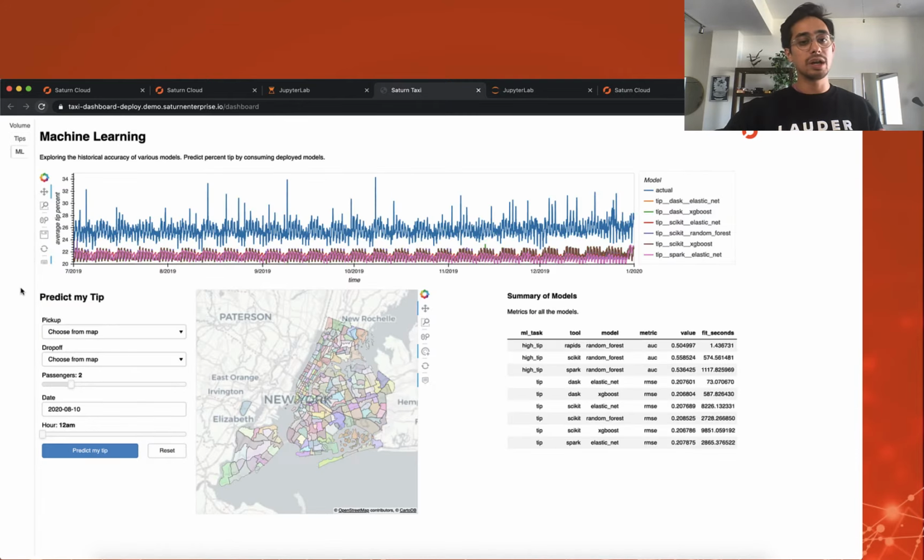So we're building models that can predict the tip percentage based on attributes of a particular ride. So the pickup destination, the drop-off destination, the time of day, the number of passengers. So you can try to get an idea of, okay, how much is this rider potentially going to tip? When we're looking at this live prediction on the bottom left, this is where there's a model hosted with a REST API, which we'll get into in a second.